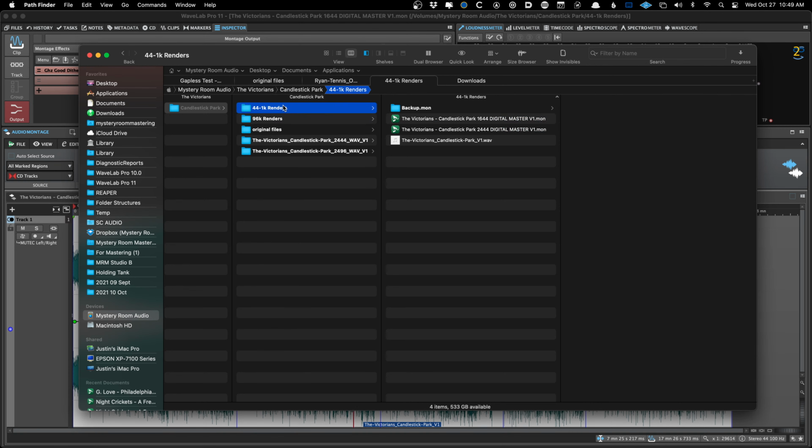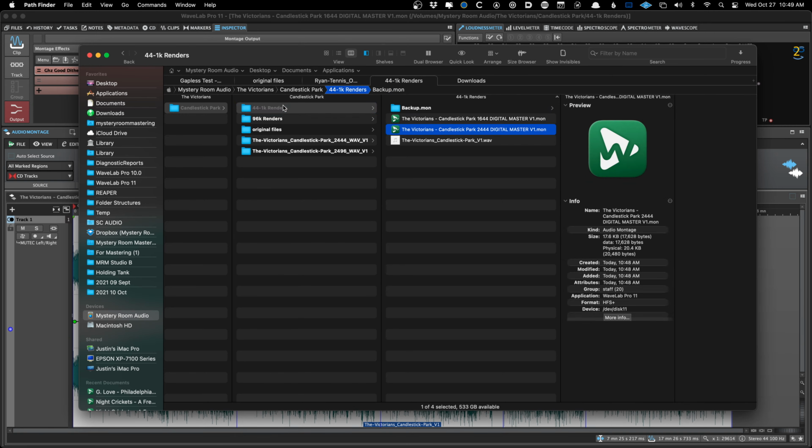The 44.1K render folder has two montages now. It has the 2444 version, which some people may want to render, and it has the save as that I just did to get down to 16-bit. And as you can see, it's a 17.4 kilobyte file, so really nothing to lose any sleep over. It makes your life easier to have these variations of the montage.